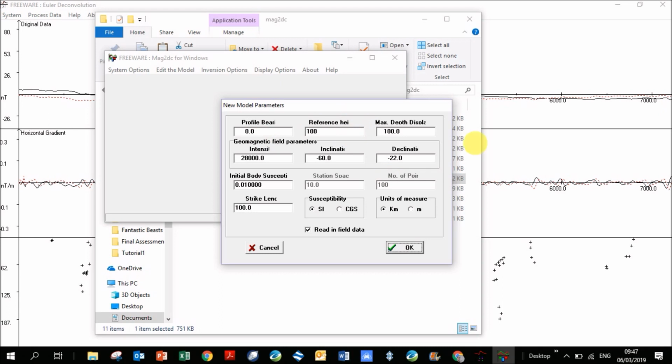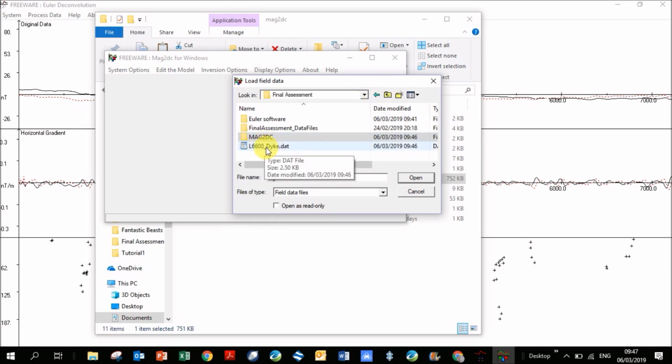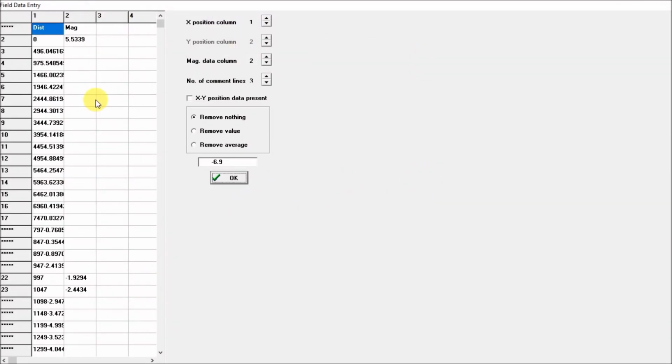Flight height of 100. Maximum depth display, let's do 500 so we can see the top and extend our body down. I'm going to leave the default values for geomagnetics and default for susceptibility. I'm going to make the strike of the dike 1,000, so it's coming in and out of the page by 1,000 meters. So it's just trying to make sure there's a very extensive dike coming in and out of the screen, so you're not picking up the edges of the dike, which would affect your readings. I'm going to make this in meters, and I am going to read in data, so make sure that is ticked. Click OK. And so I'm going here to my final assessment, and this L6600 dike.dat. Let's see if it works.